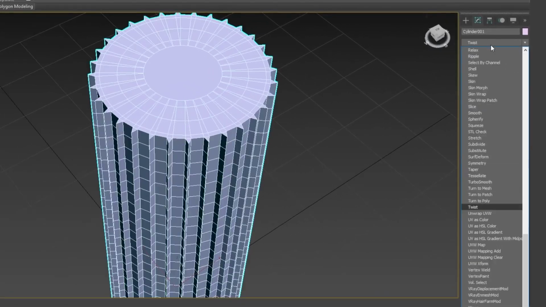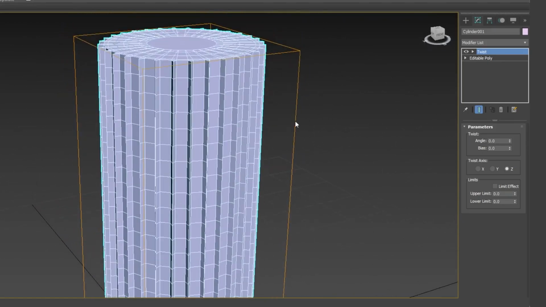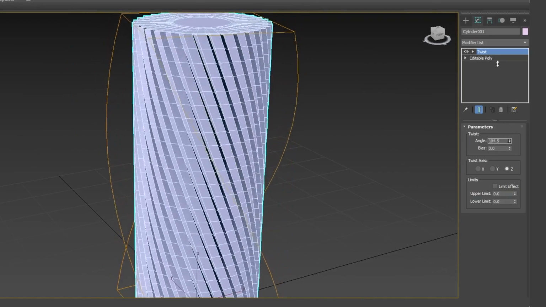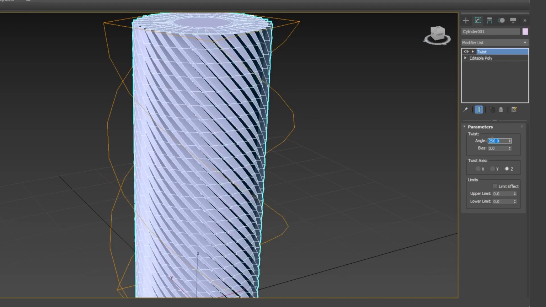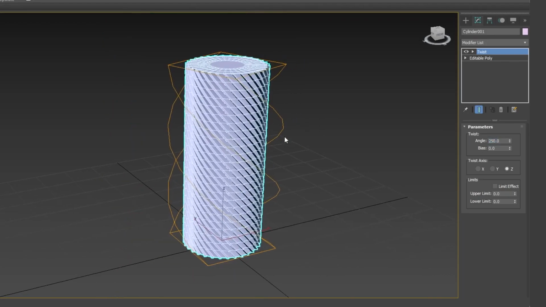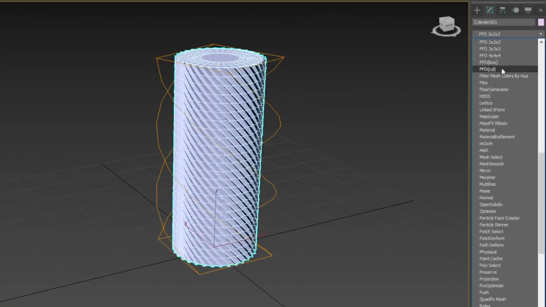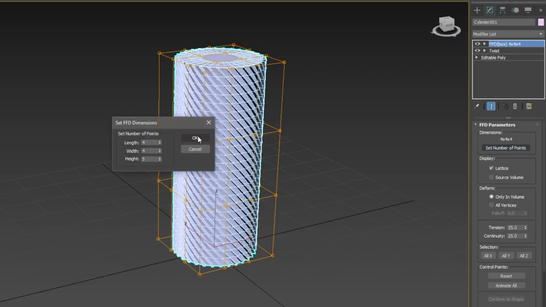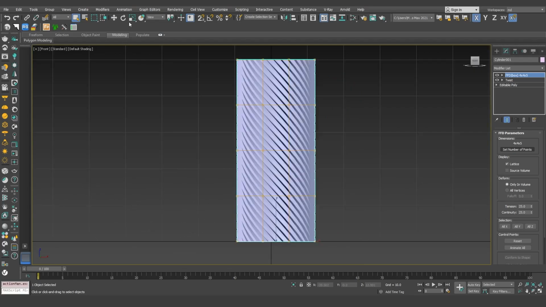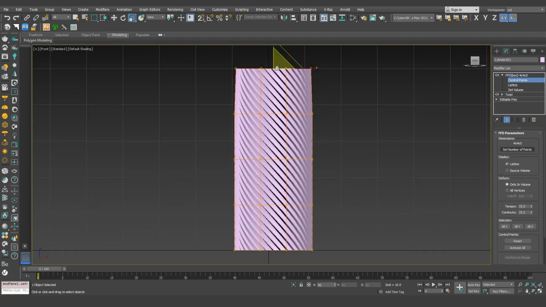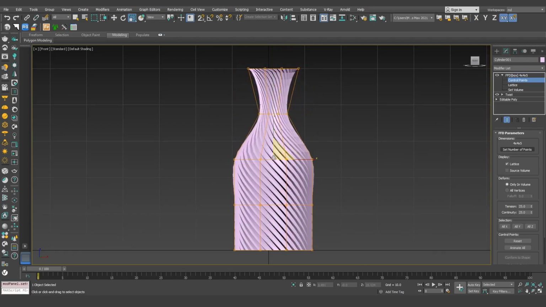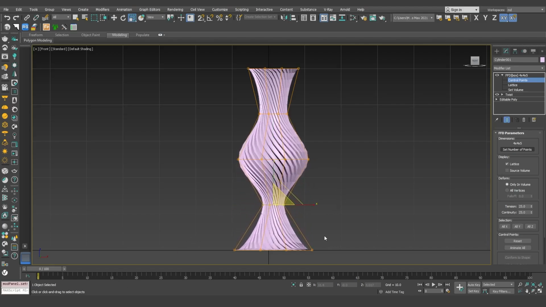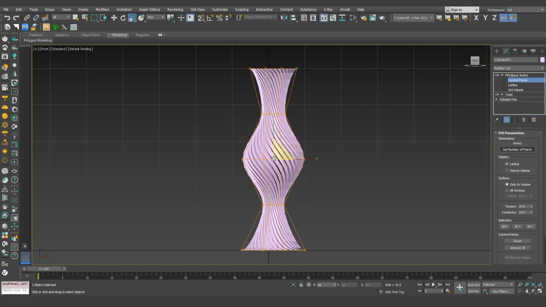Time for the twist modifier, which will give those extrusions a spiral shape. An angle of 250 works well here. Next is the FFD Box modifier. I'll set the height segments to 5. In the front view, I'll use the scale tool to give it a curve. Just like you see here. Looks nice.